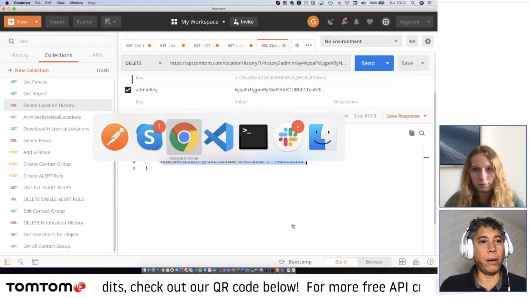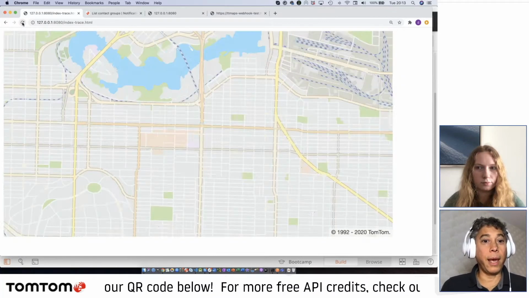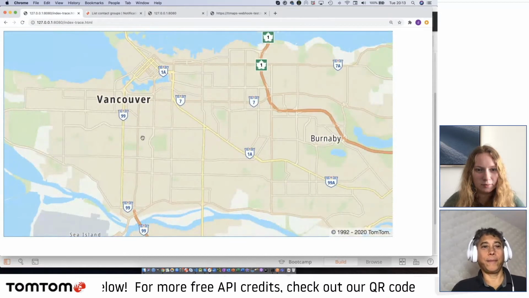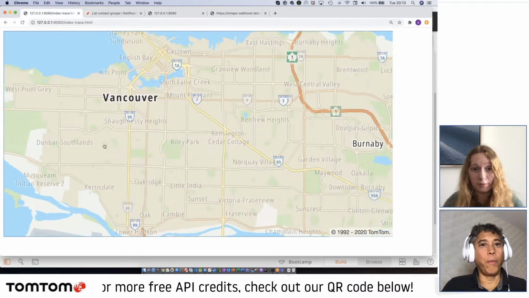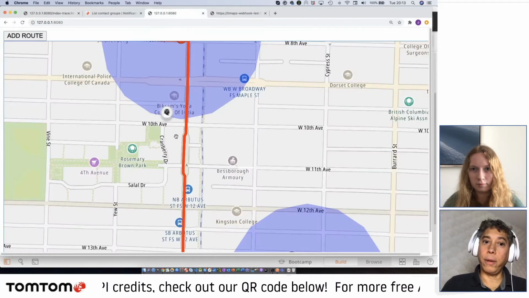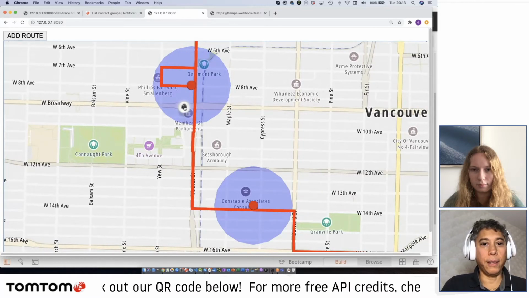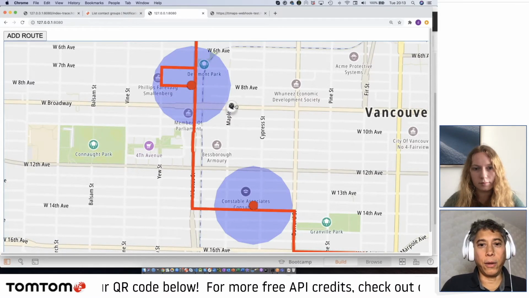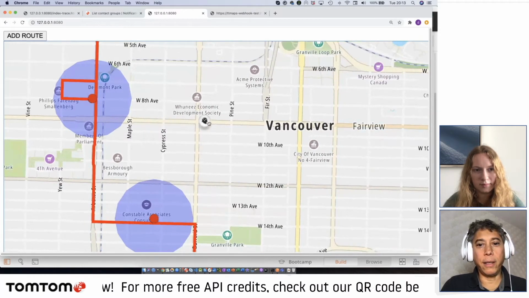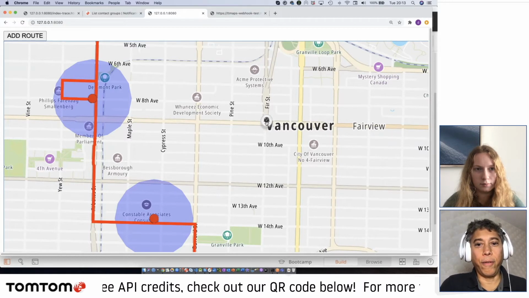Let's go back to our application. I'm going to reload, and voila, it's gone. Clean slate. And now we have no ghost movement. We can try that now to see if it works. So let's see. We'll move here, and then slowly the ghost is moving towards this street. This is Fairview. They turn on Fair Street.